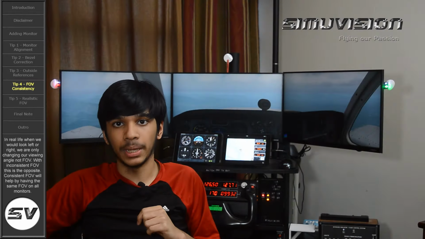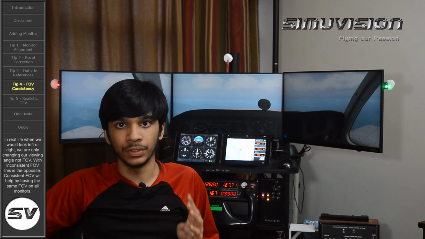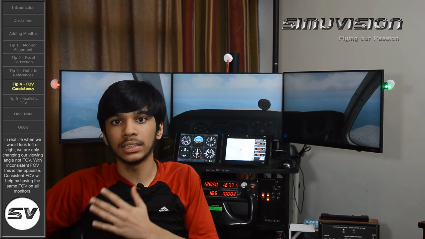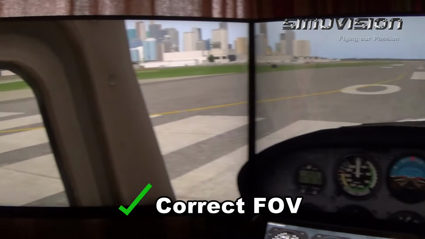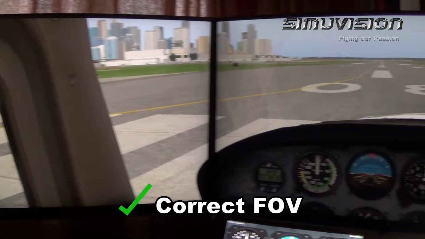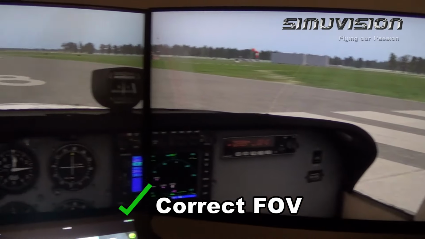On to our fourth tip. Have a consistent FOV on all your monitors. Having the same field of view will ensure the most realistic sim you would have. Let me explain. In real life, when you look left or right, you won't be shifting the amount that you can see. Instead, you're just changing the viewing angle.